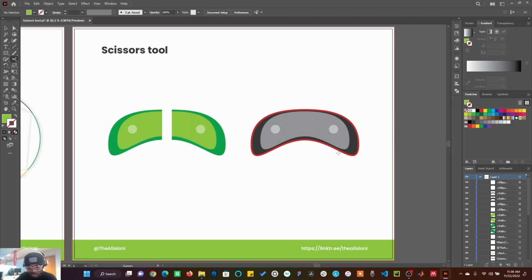You can see now I have the stroke around this shape, but let's see what happens. I'm going to click at this point and then click on this point. I'm going to click at this point and also click at this point. Select everything, holding my shift key. You can see the stroke didn't follow through here.